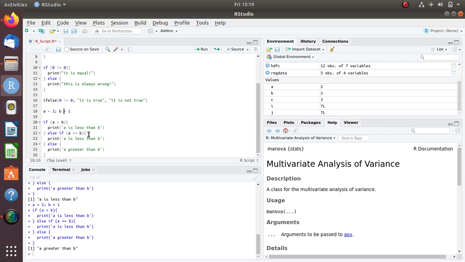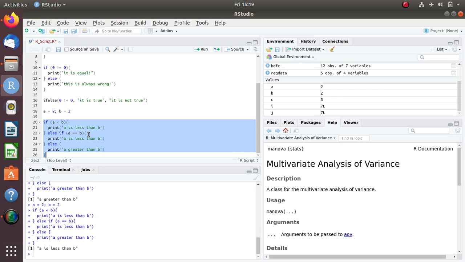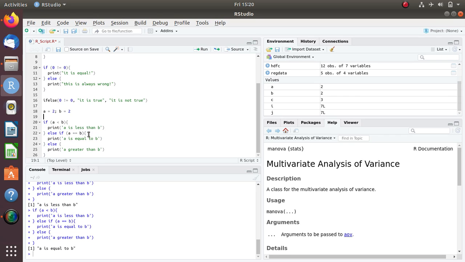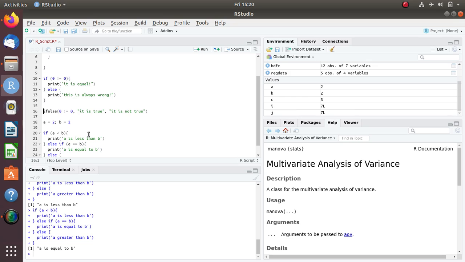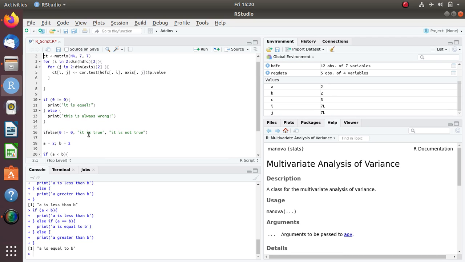Now let me use both of them equal. Now let's come back, A is less than B. We said if A is equal to B, here A is equal to B. Now we have both of them, A is equal to B. So this is vectorized if. This is if else. This is nested if. So this is how we use the if statement.